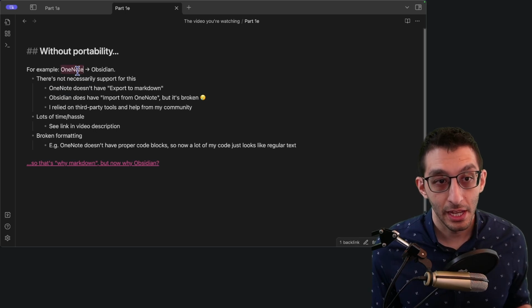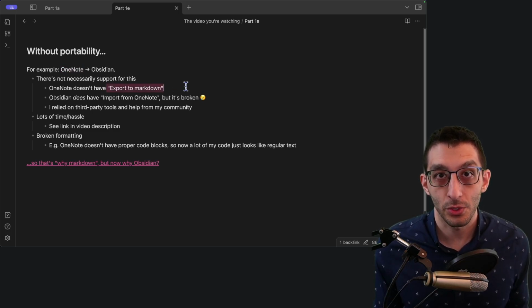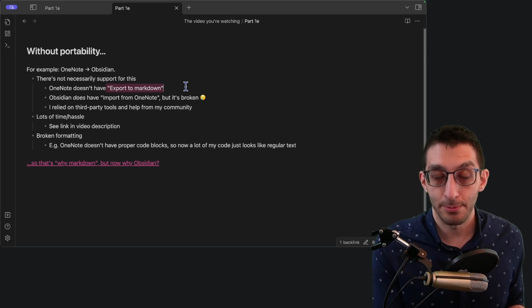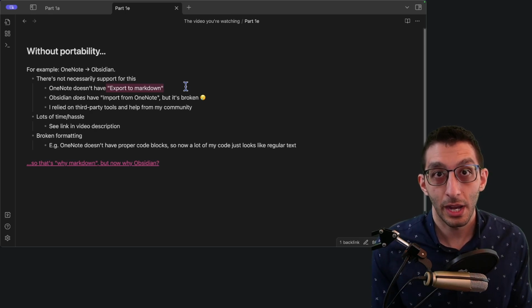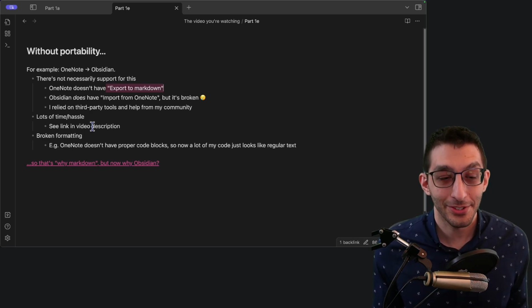Without portability, I was on OneNote for over a decade. I had a very, very large note base. And when I decided I was frustrated with it and wanted to switch, there was no export to Markdown tool that OneNote had. Microsoft doesn't support that. And so Obsidian seemingly supports import from OneNote, but it was broken, at least for my notes. So I needed to rely on third-party tools, help from my community. It took a lot of time. It was very frustrating. And even after all of that, I didn't produce perfect notes. There were still some breakages.